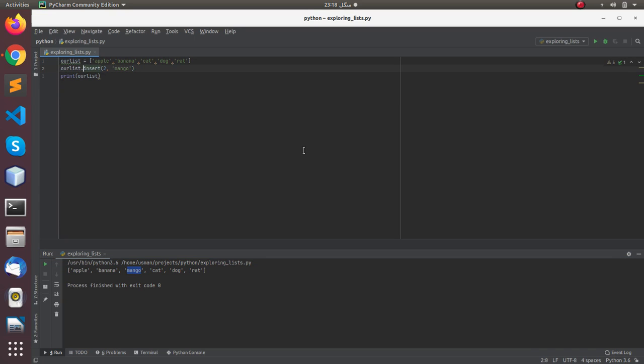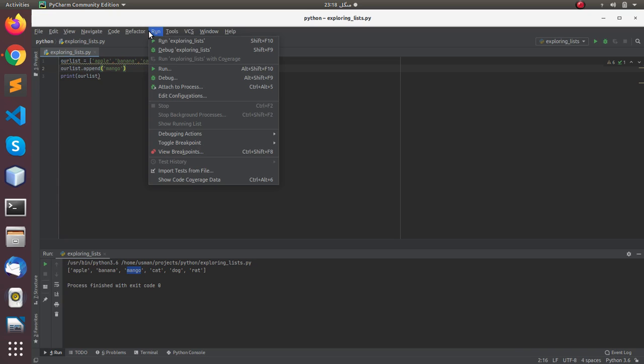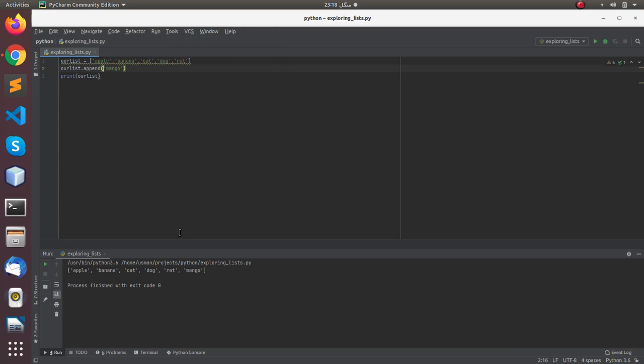To add an item at the end of the list, you can use the append method. So let's do that and run our program, and you can see we have added mango, which has been placed at the end of the list. So basically what append does is add the new value to the very end of the list.